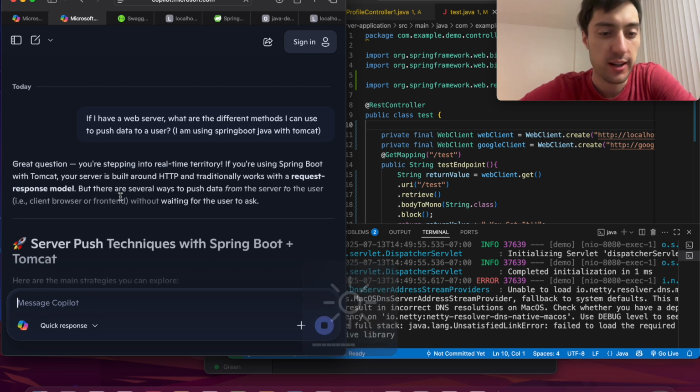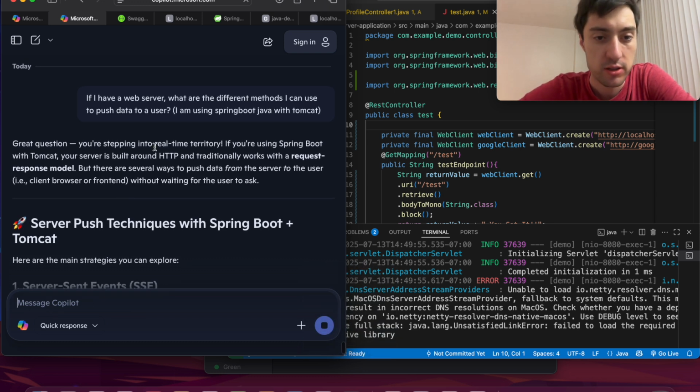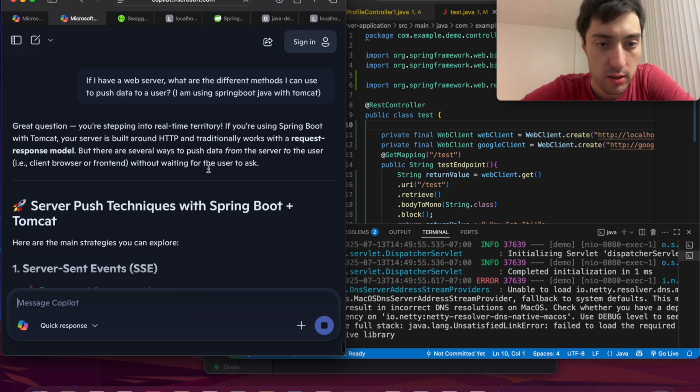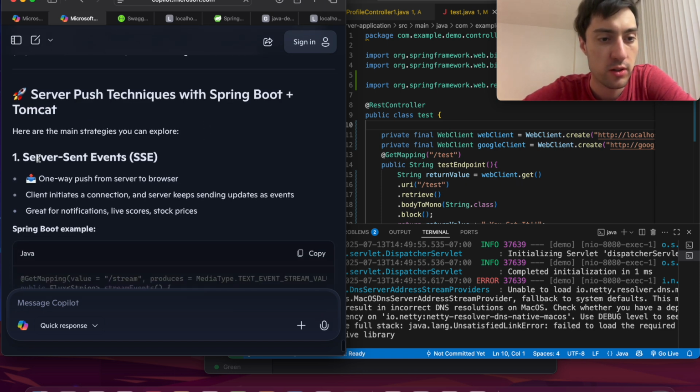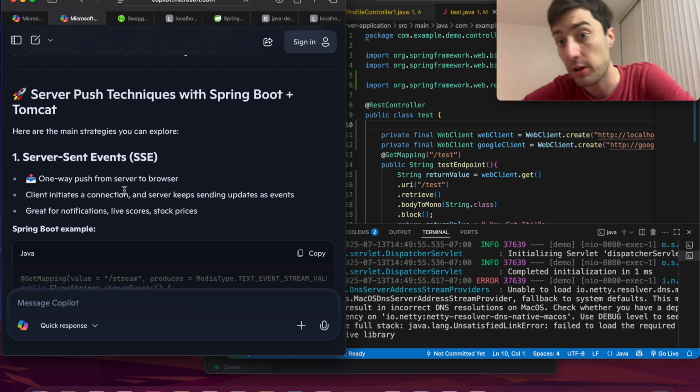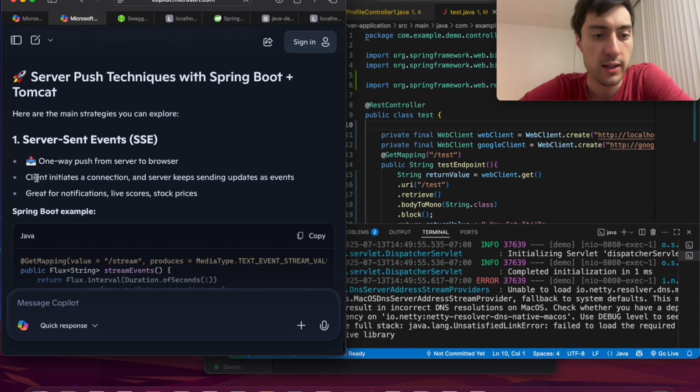Make the brightness a little bit higher. All right. Okay, so here's, whatever. Server push techniques with Spring Boot and Tomcat. So server-sent events, one-way push from server to browser. Okay, so that's kind of what I'm trying to do, right? The client initiates a connection, so the web browser is going to try to open a connection. And the server keeps sending updates as events. All right, great for notifications, live scores, stock prices.